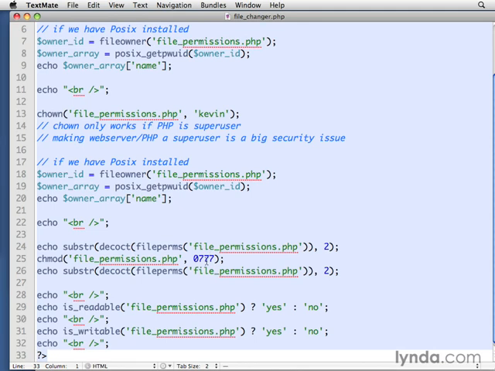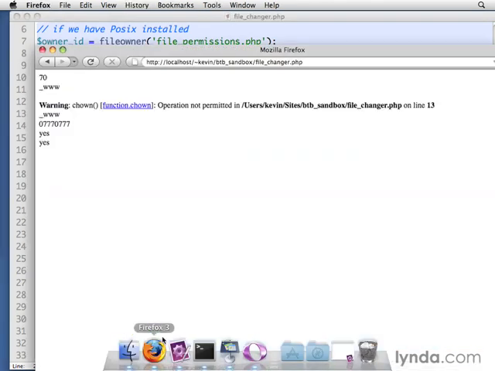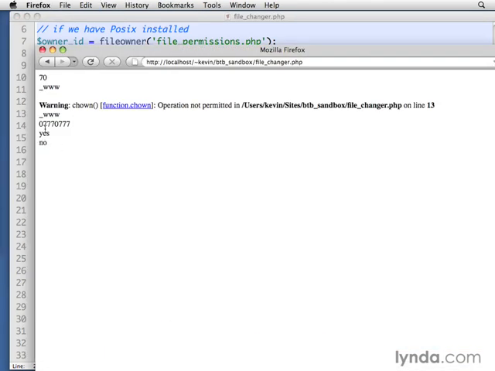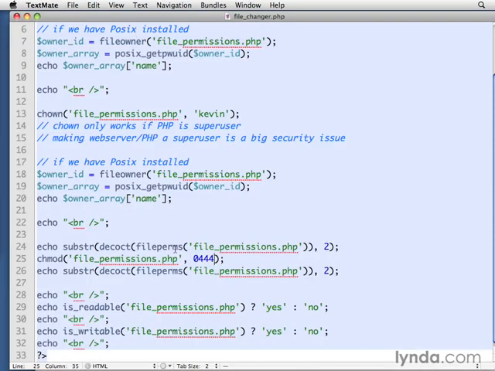If we change this now to be something like 444, save it. Let's go back to Firefox, reload it. Yes, it is readable. No, it's not writable. Now, we didn't see the file permission change there. If we reload a second time, we'll actually see it. It had cached it. So it did right away know, though, whether it was readable or writable. So is readable and is writable are the methods that we'll use to find out if something is readable or writable, and we'll use chmod if we want to change the permissions.